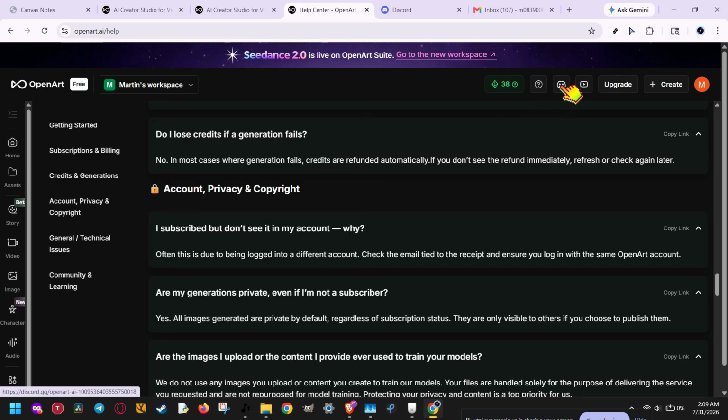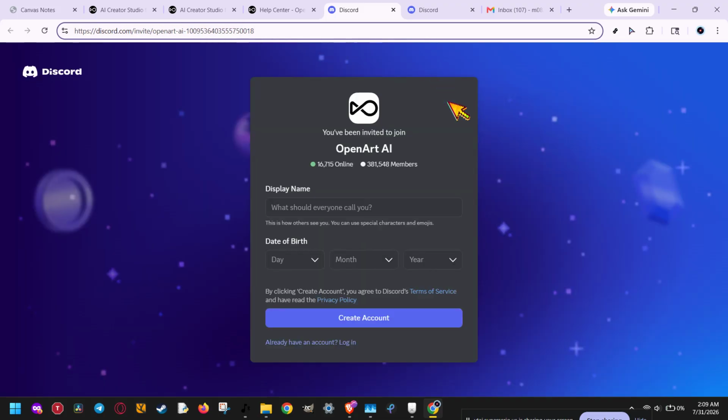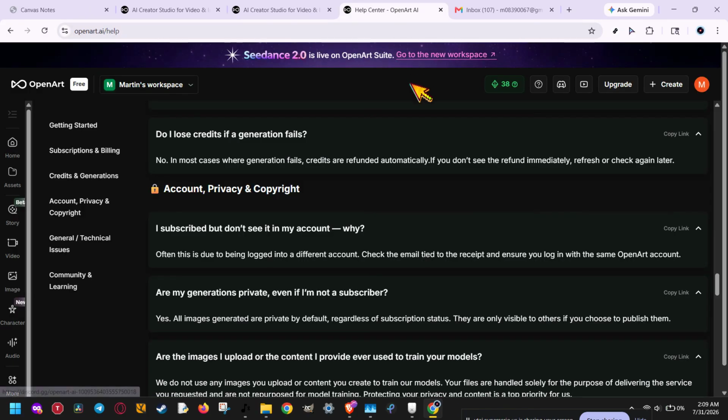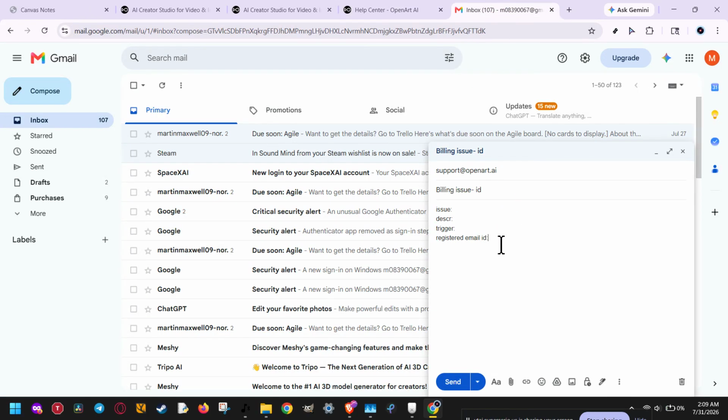Once you've written your message, double-check everything before you hit send. Make sure the support email is correct, the subject line is clear, your registered email is included, and any screenshots are attached. A well-written support email can speed up the response time and help you get the right solution sooner. And that's it. You now know how to contact OpenArt support the right way, using both email and the official help resources.